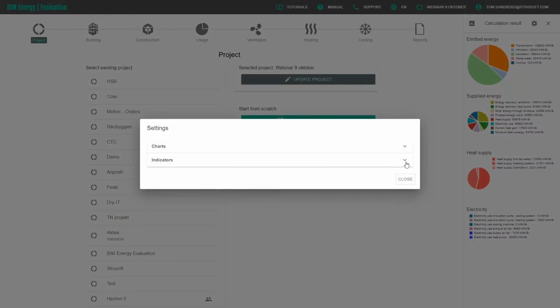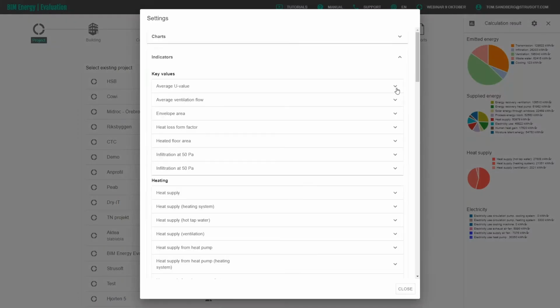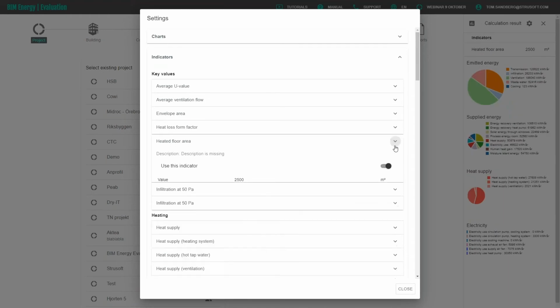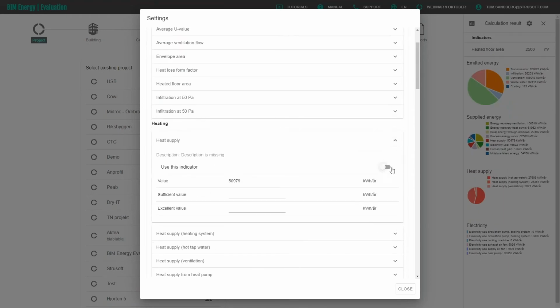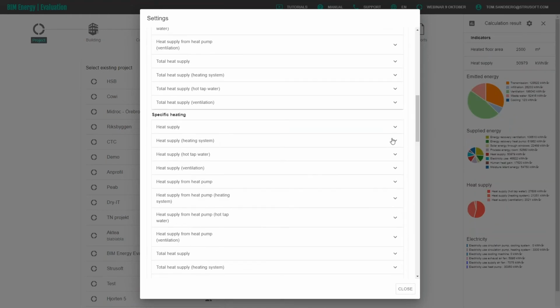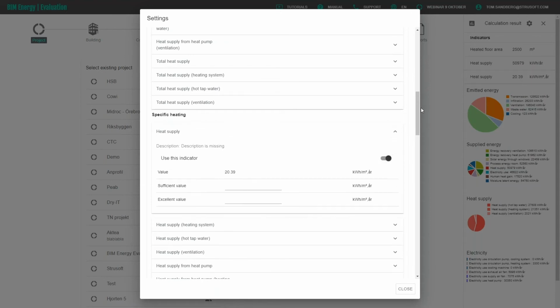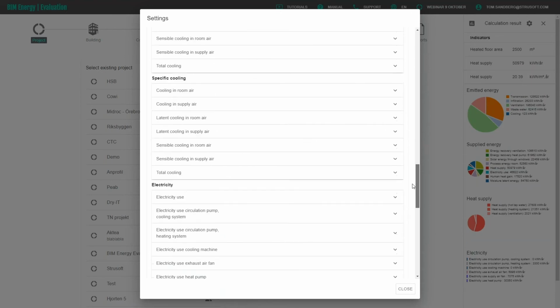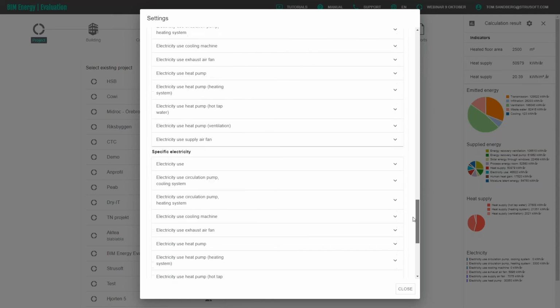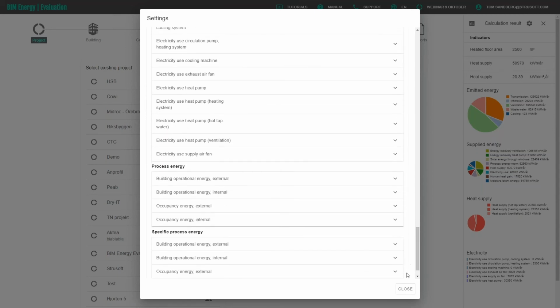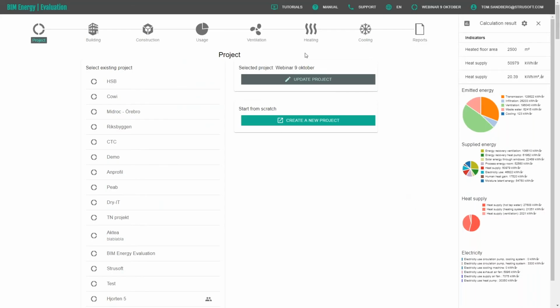I can also choose to add a few parameters if I like to see them while I'm working. So for example, heated floor area might be interesting, the total heat supply, and the heat supply per square meter. But I can add any of these parameters like electricity or cooling demand or whatever I'm interested in. And I can change that. So if I'm working with cooling, maybe I want to add some parameters, but now I don't want to see them because I'm not there yet.